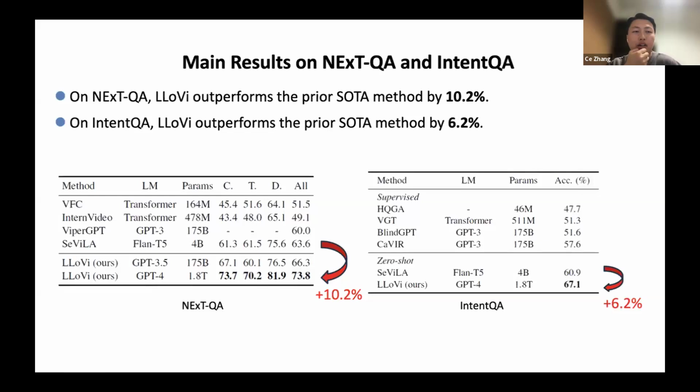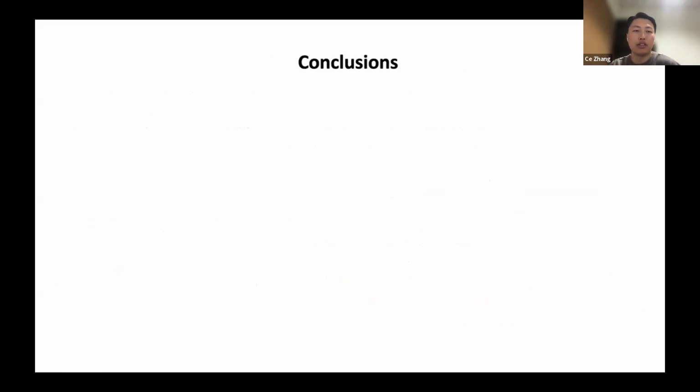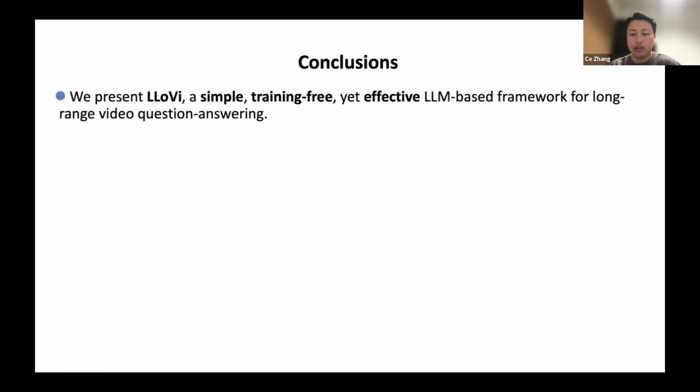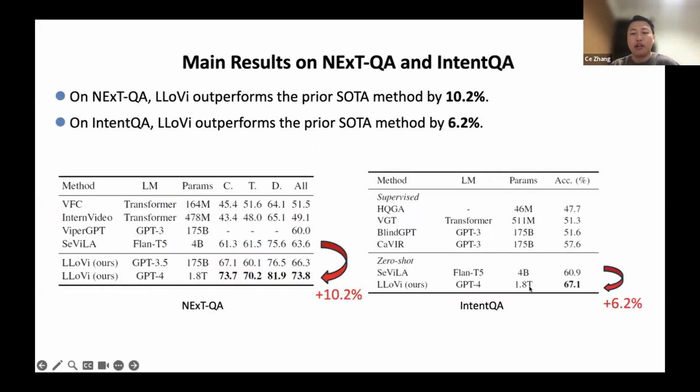Those experiments are done on the EgoSchema dataset, and we also evaluate our model on the NextQA and the IntentQA datasets. On the NextQA dataset, you can see that LOVI outperforms the prior SOTA method by a significant 10.2%. And on the IntentQA dataset, we can see that LOVI outperforms the prior SOTA method by 6.2%, which is also very significant.